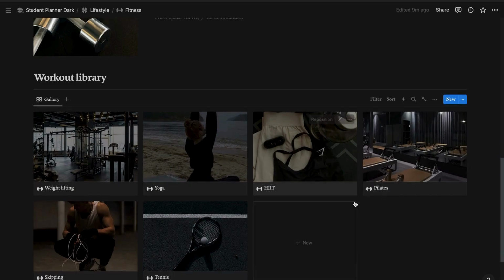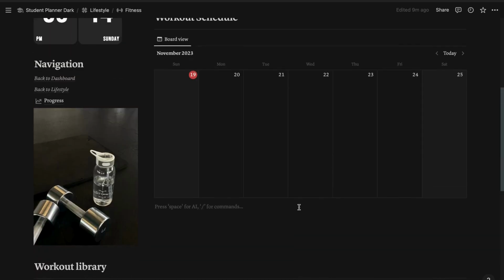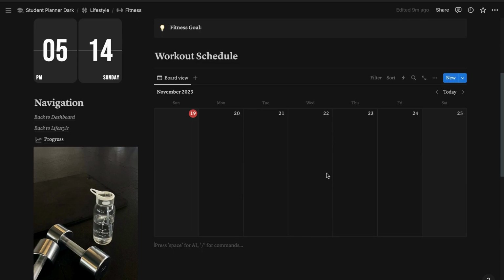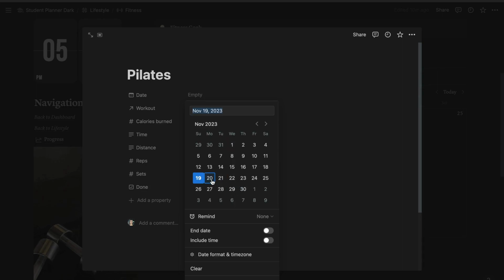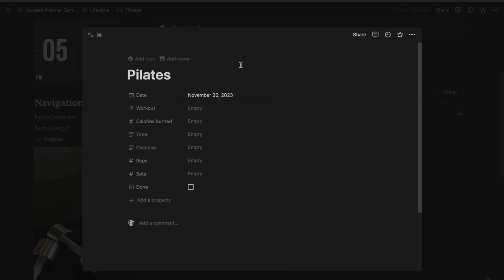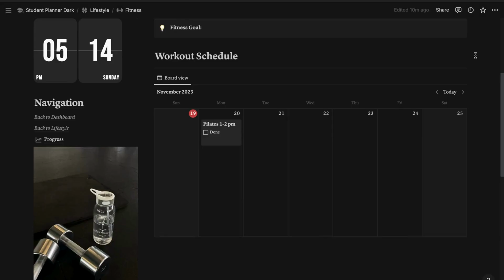So once you've added your workout right here, you can come up here and plan out your week of workouts. You can either go on this little plus right here, or you can just press on new. And so it says new workouts. So we're just going to put in Pilates. And then where it says date, I'm just going to say we have Pilates on Monday. And now for the time, you can either do it right here, like 1 to 2 p.m., for example, and then it will show up like this.